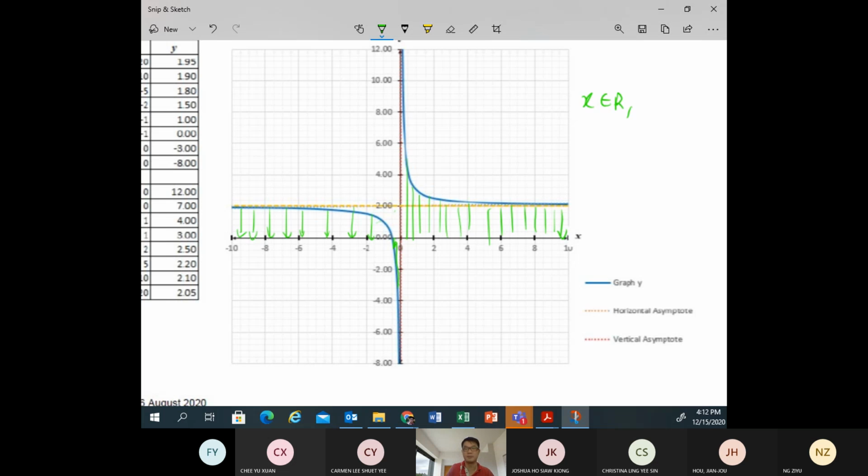What is that? Are you with me, student? What is that? The x cannot be 0. Good. So the x cannot be 0. X cannot be here. At this point, when the x is 0, we got no graph. All right, no graph here.